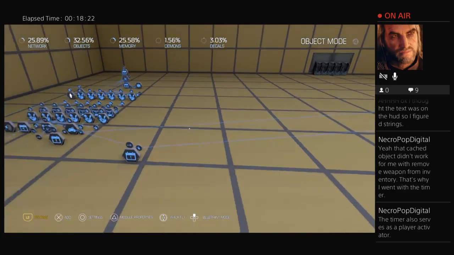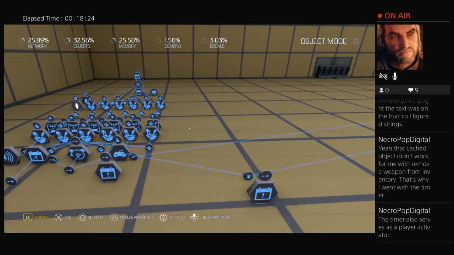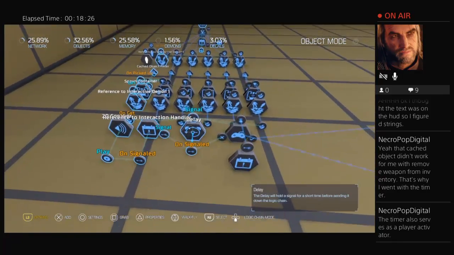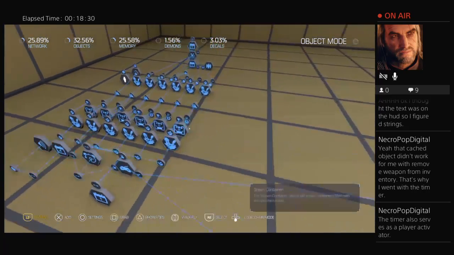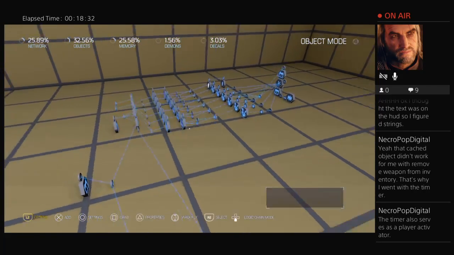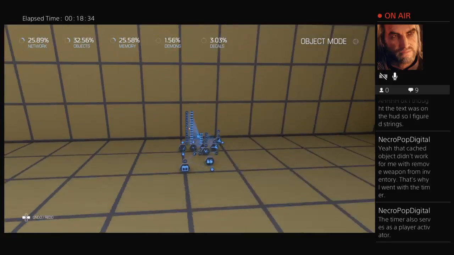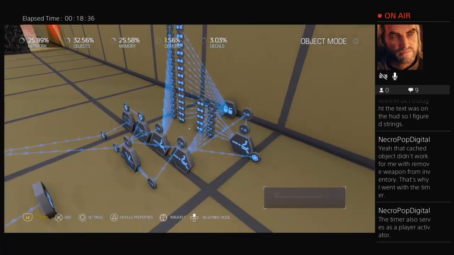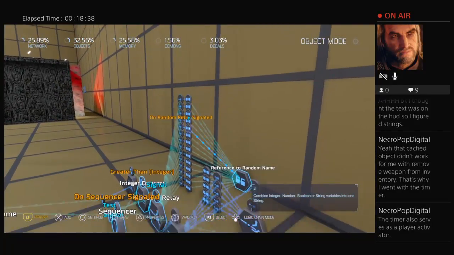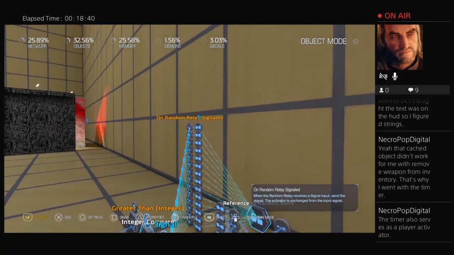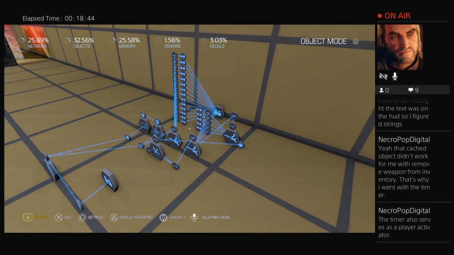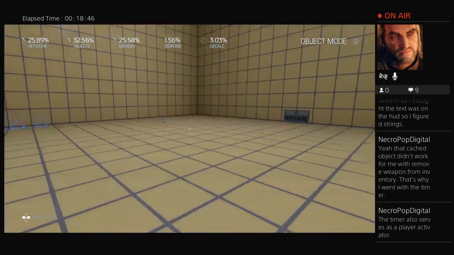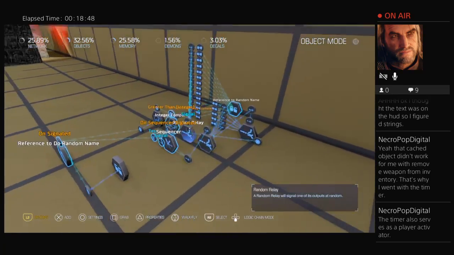Timer also serves as a player activator. Yuck. I'm just kidding. Look at this, though, man. Anyone who was interested in that random name generator, that's pretty much all I have to offer. But as you can see, it works. There it is. It's pretty straightforward. If you're comfortable with strings, you'll figure it out.